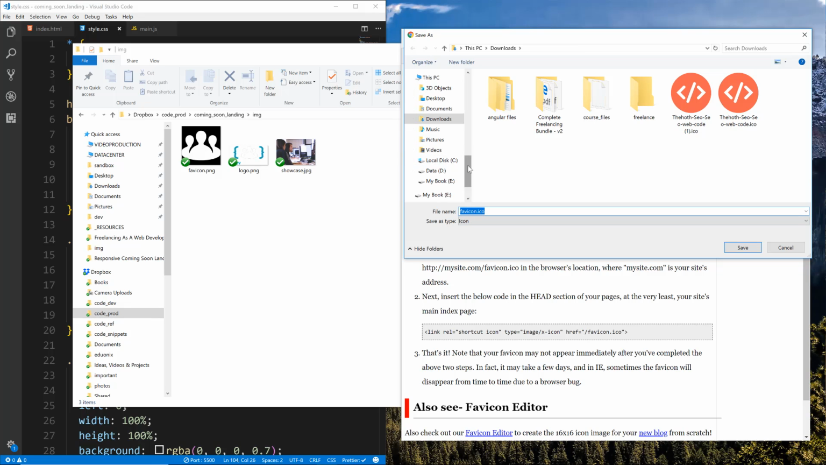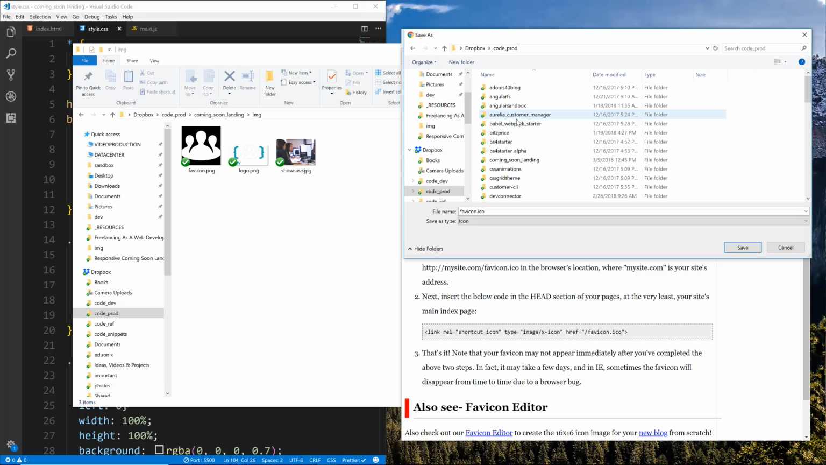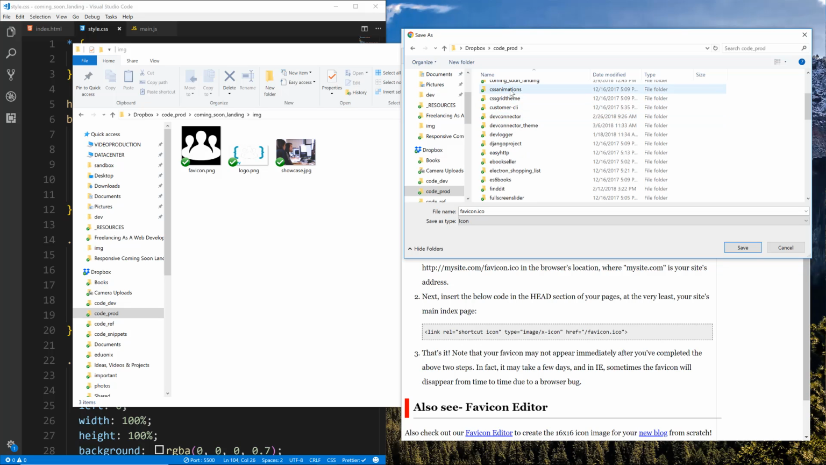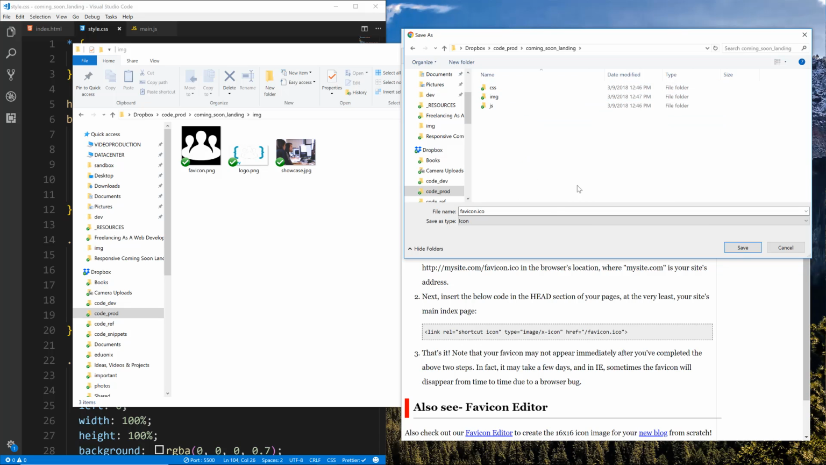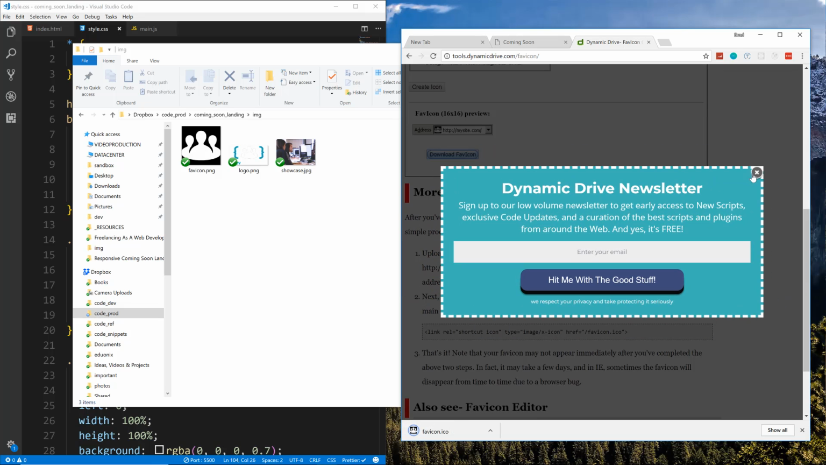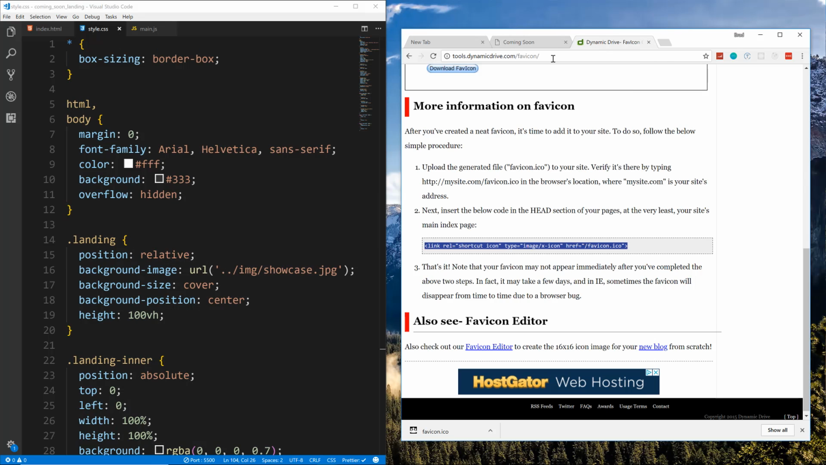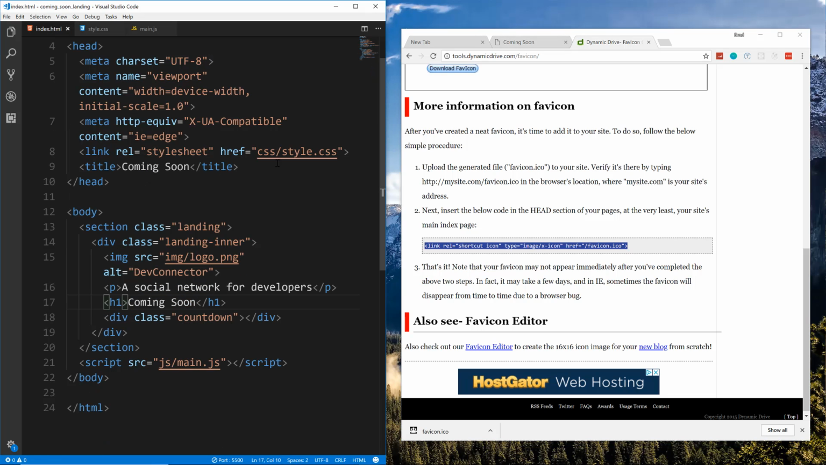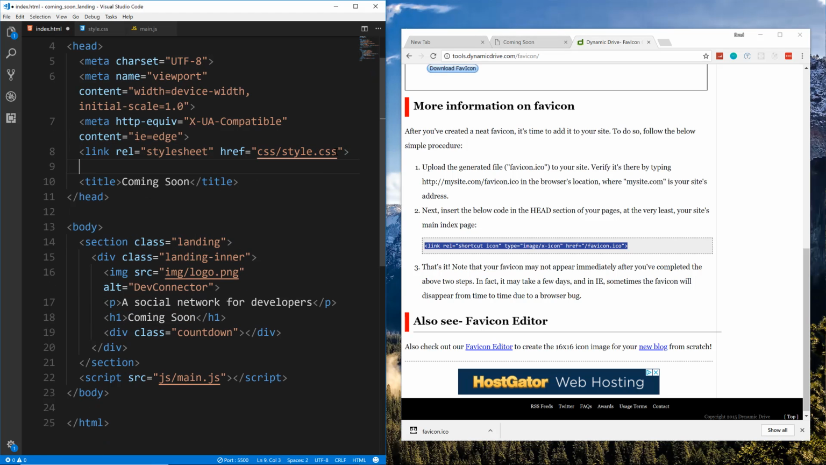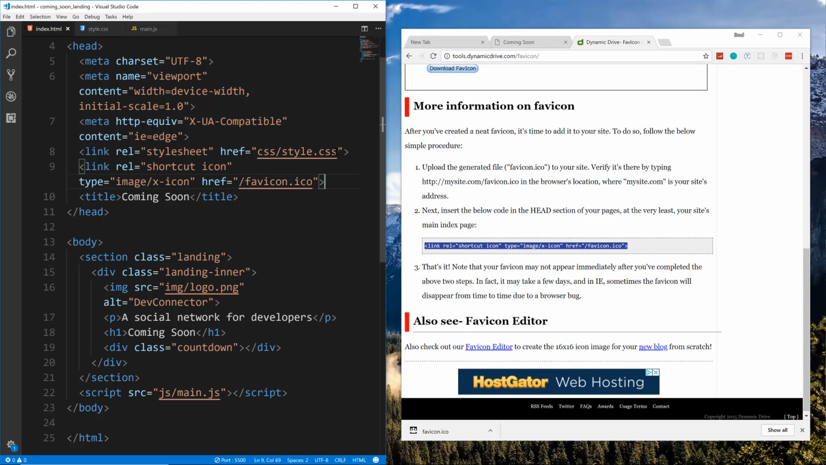And I'm going to put that right in, let's see, where am I? Into my project folder, which I think I have in here. So I'm going to save it basically to the root of the page, the coming soon landing folder that I created. All right, and then close that up, and then just grab this right here, which is just a link to that ICO file, and we're going to go to our index.html and just throw this in right under the link to the CSS. Okay, and I'll save that.